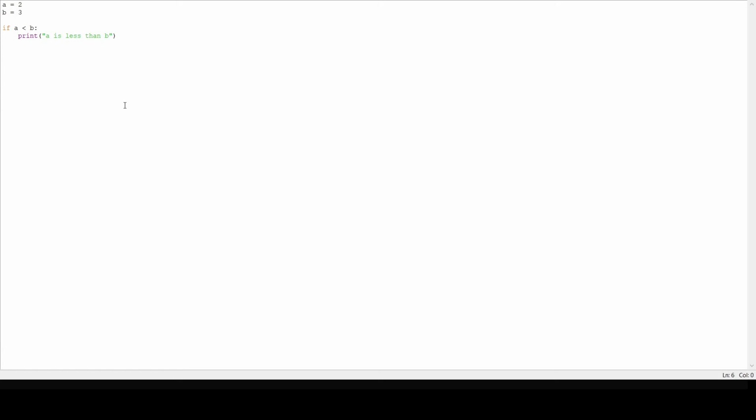What an else statement does is it looks to see if the conditions for the if statement are true, and if they're not, then it'll do this. So if A is less than B, print A is less than B. But if it's not, if it's false, we'll type in else, colon, and then print A is greater than B. And we'll change our variables.